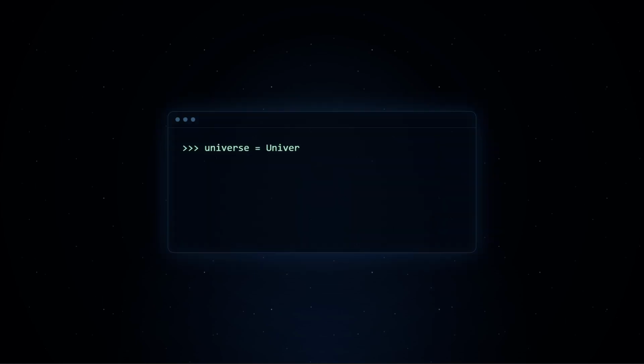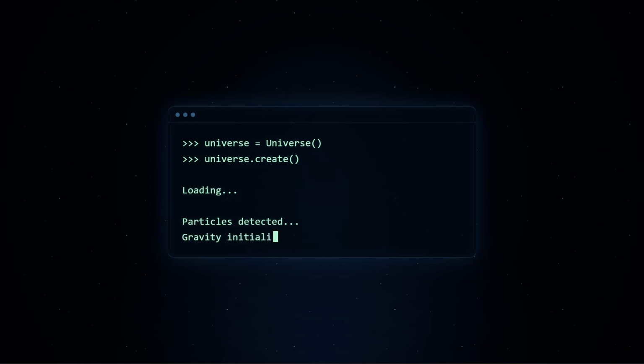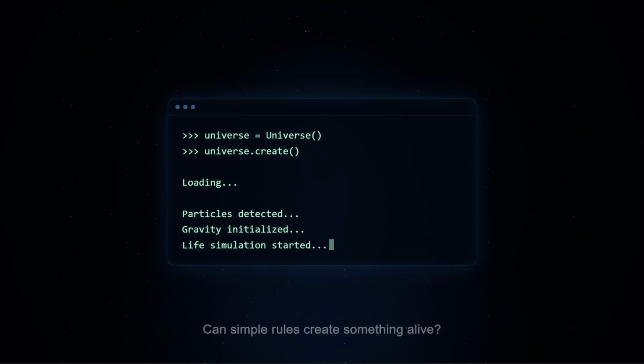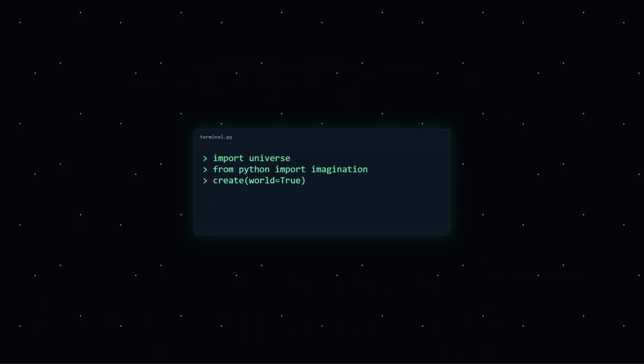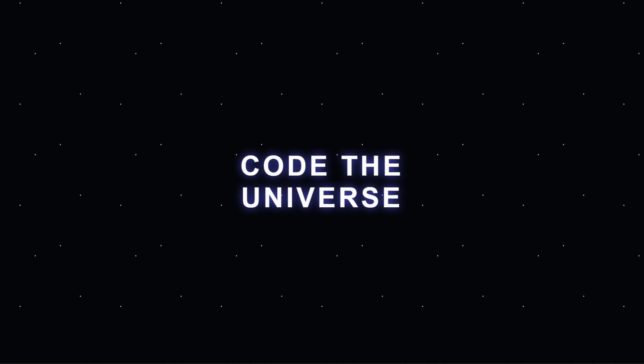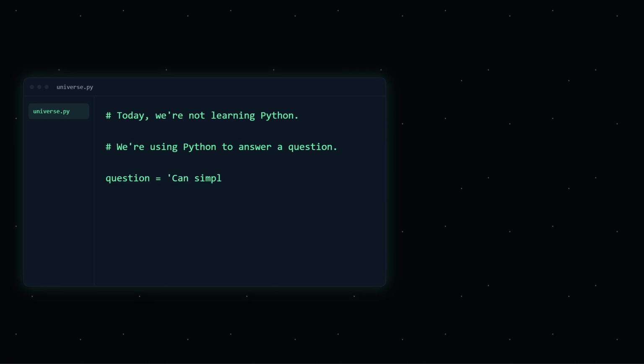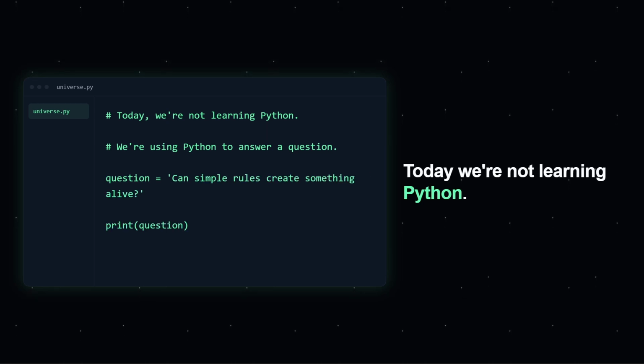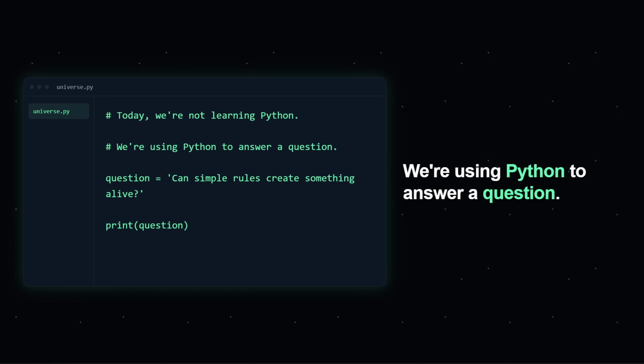Everything around you follows gravity, motion, light. Every star, every planet, and every galaxy follows a simple set of instructions. But what if those same rules could fit inside a Python program? Today, we are not learning Python. We're using Python to answer a question. Can simple rules create something that looks alive?